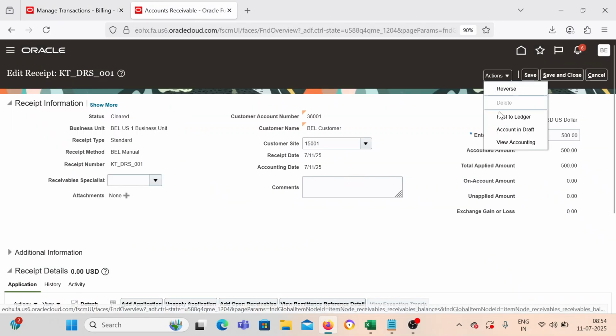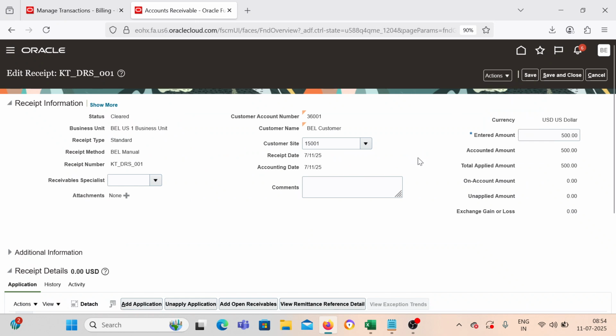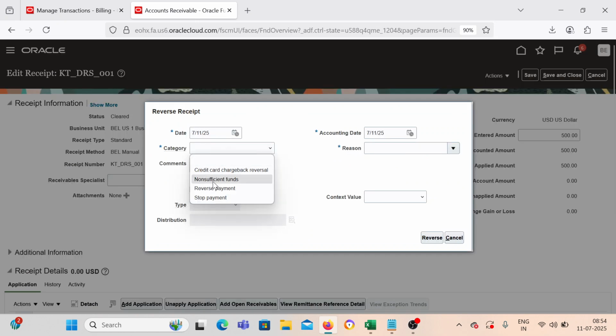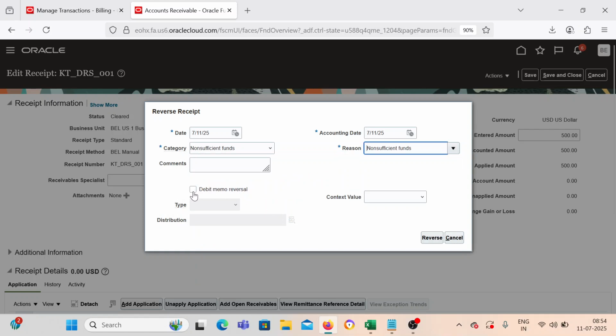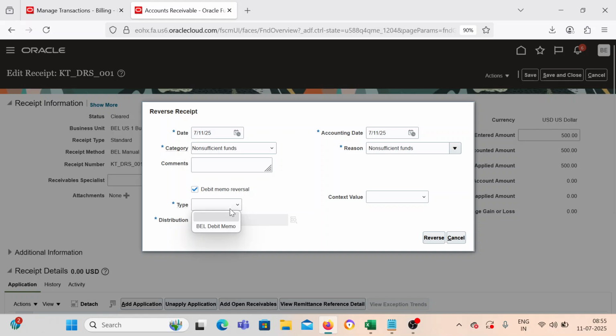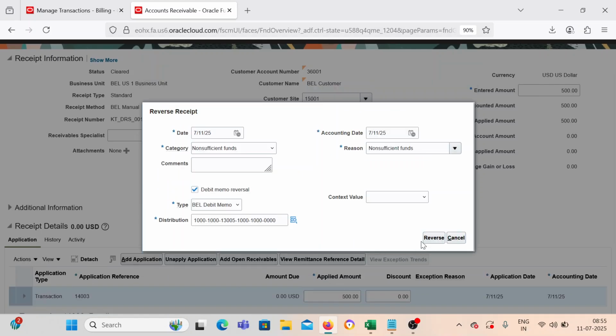Click on action, reverse, select any category, non-sufficient fund, and here we are using debit memo receipt reversal and BAL debit memo. We have created a transaction type as BAL debit memo. That's the reason it is showing up. If you haven't created any debit memo transaction type, you won't be able to use it over here. Click on reverse.